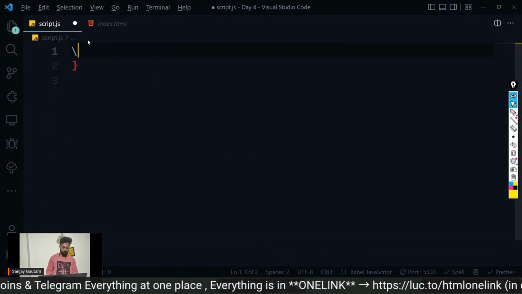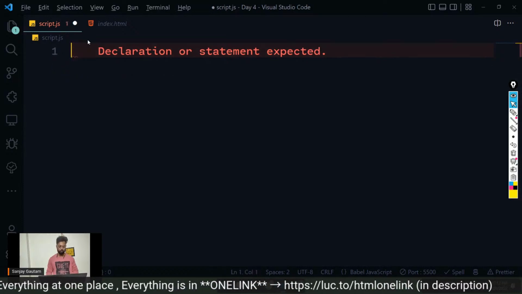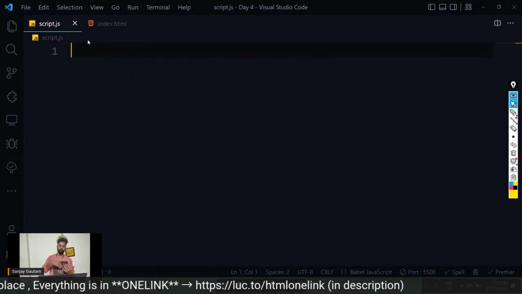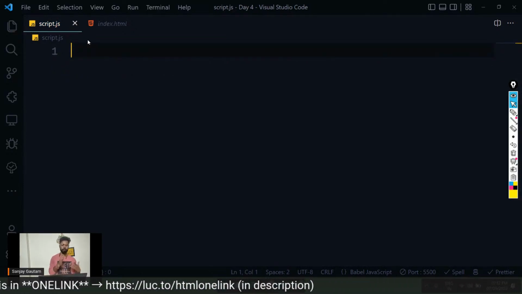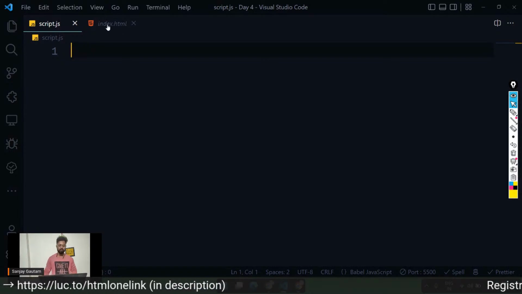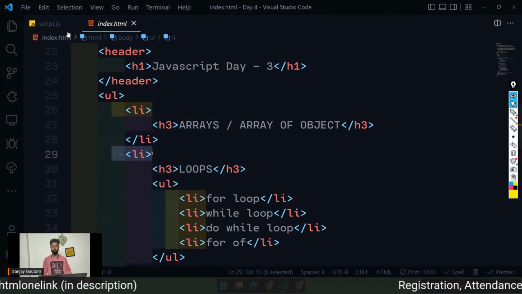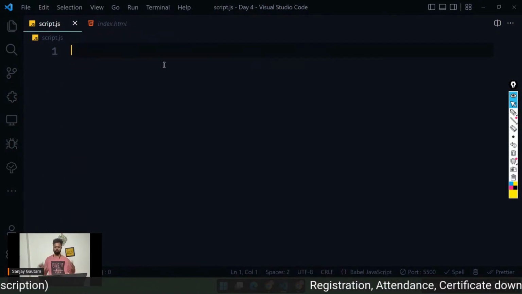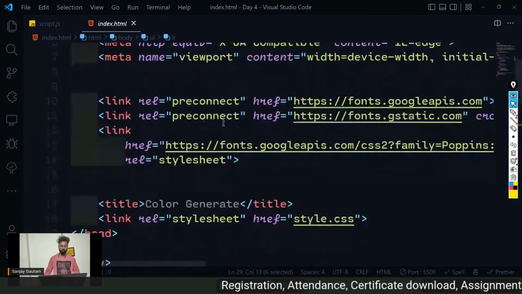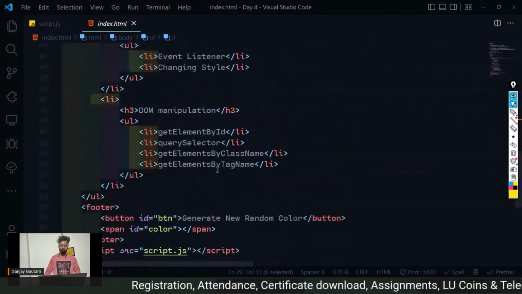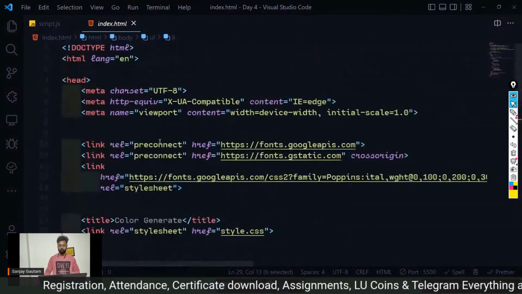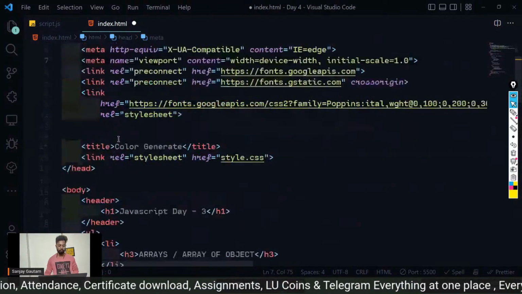Okay, that's great. Now let's move to the second part. If you didn't get the previous loop section, no worries. We are going to do this again tomorrow. Now let me tell you about the most interesting topic of today's lecture: we are going to access the elements from this HTML. And this is actually called DOM manipulation.